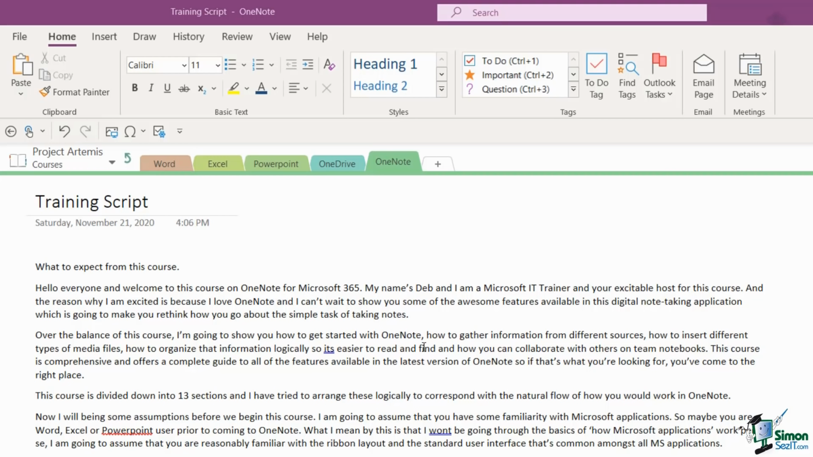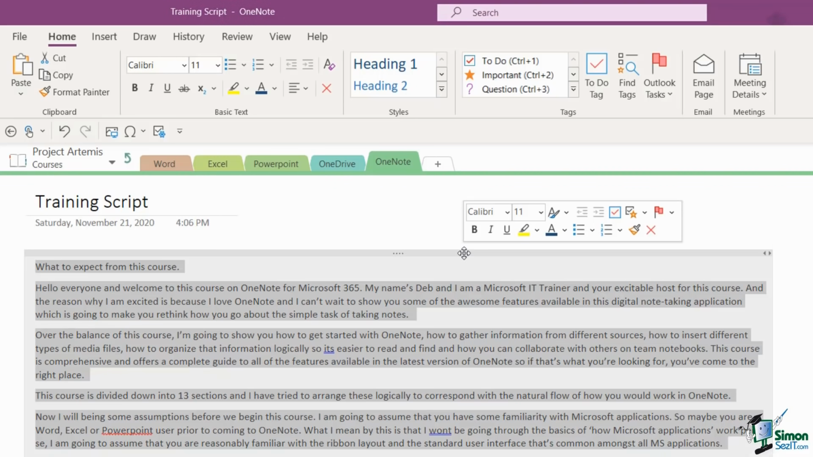Now in OneNote, you can choose to format everything that you have on your page, or you can select specific paragraphs to format. So let me show you examples of both. Now, if I click on my text, you can see that I have this placeholder around the outside. Now, if I select that placeholder, I'm effectively selecting everything contained within the placeholder. So any formatting that I apply at this point is going to apply to everything within the placeholder.